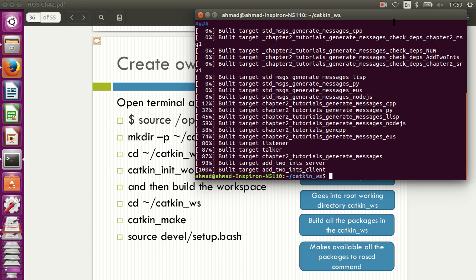Once we have created a workspace folder, there are no packages inside, only CMakeLists.txt. The next step is building the workspace. To do this, we shall use the following command. We have already run catkin underscore make, but to finish the configuration, you need to enter this.